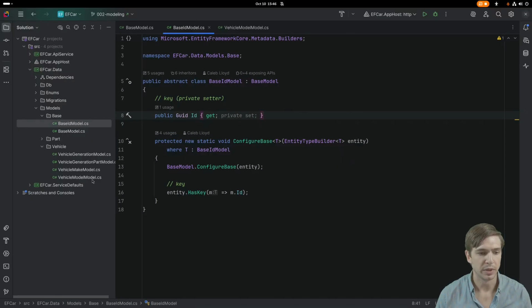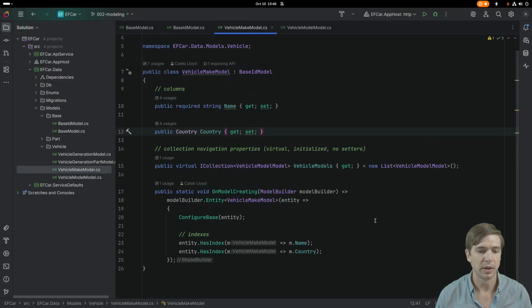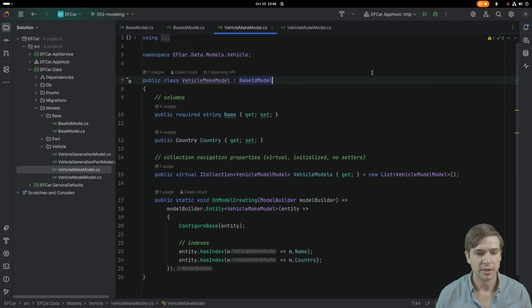So getting into one of our actual models that has some business logic in it, let's look at vehicle make model. So I've got a database here that's got vehicle makes, models, generations, and parts for those vehicles. You can see vehicle make model, again, extends from base ID model. And here is where we really get to talking about what's going to show up in our actual database tables.